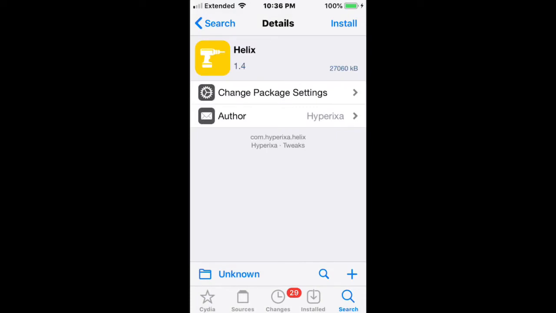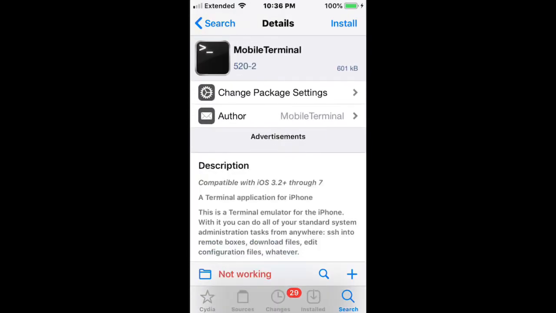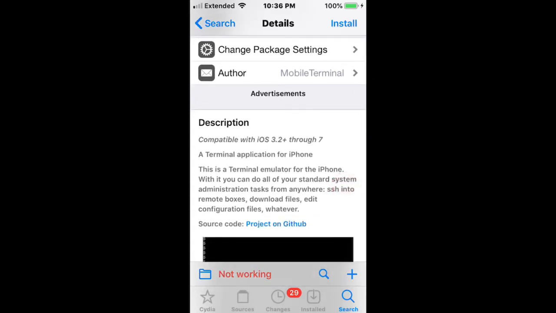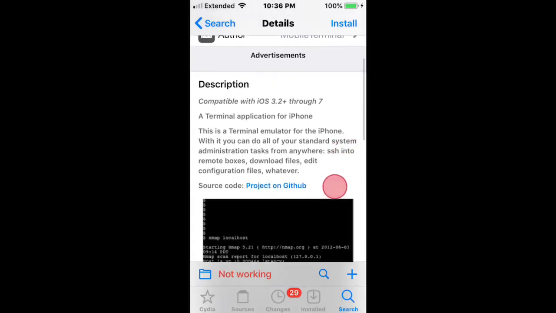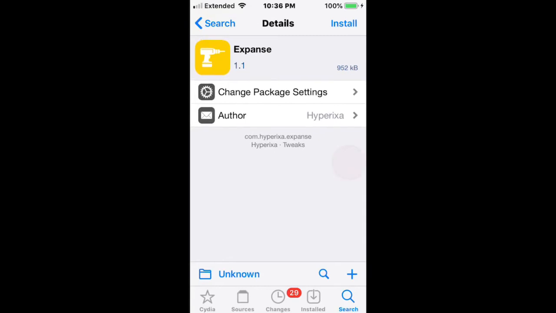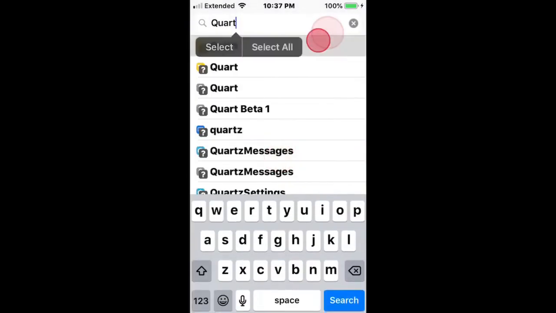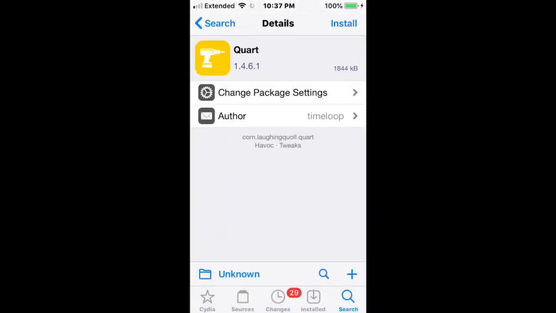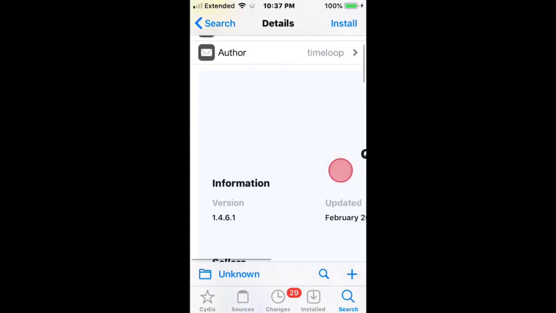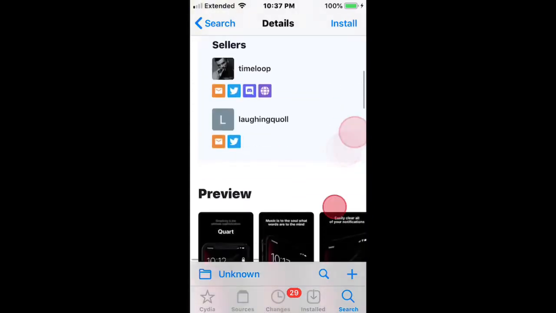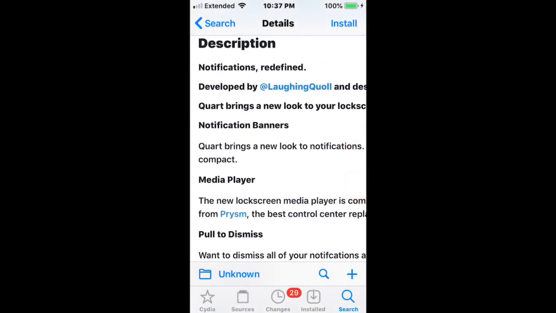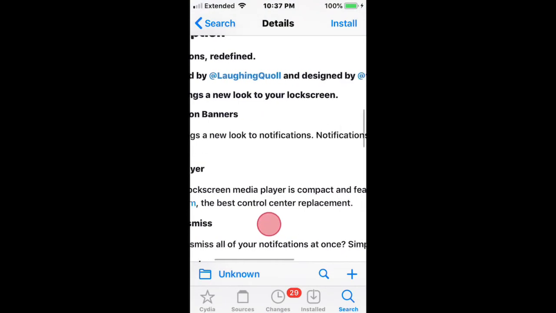iOS 16 lock screen. Terminal, which is a mobile terminal, iOS 7. So a terminal application for iPhone. Ants and Springboard wallpaper for individual pages. Next is called Court. Notifications redefined.